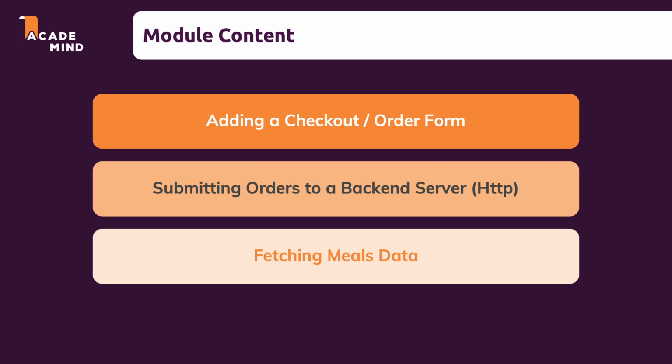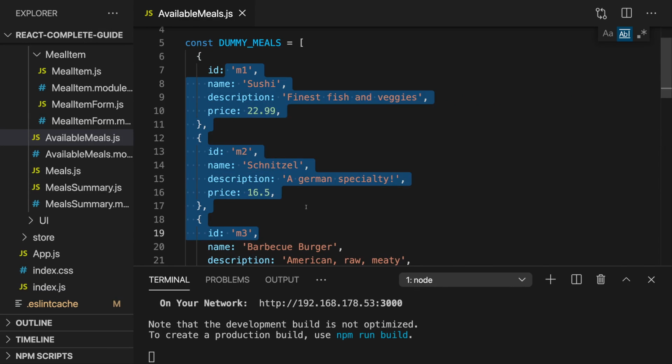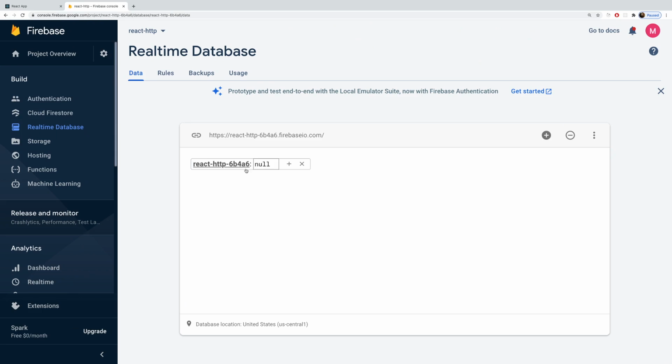Now, in this module, we are going to implement these features here step by step together, but this also is a great chance for you to practice what you learned. So definitely try that on your own first. Try implementing all those features on your own first. Move that dummy data to Firebase manually. You can add data manually here to Firebase. So move that dummy data to Firebase.